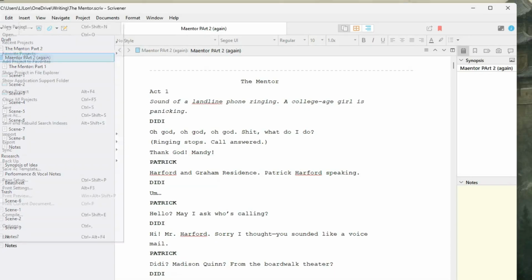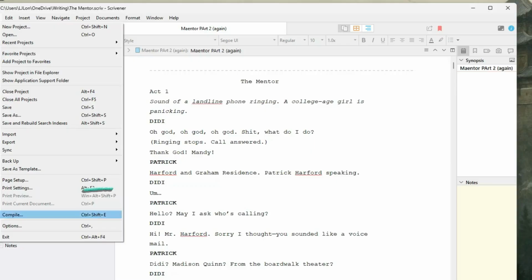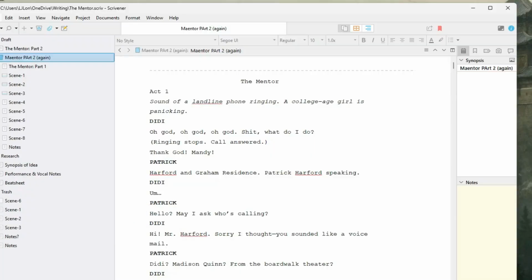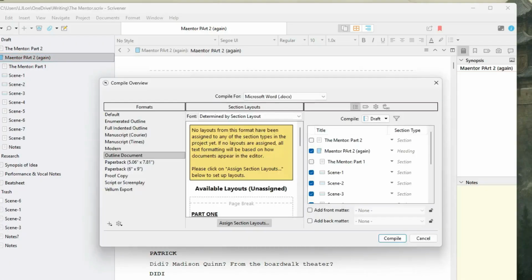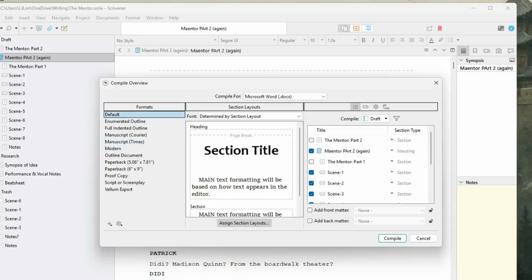Another way to get to compile is just by going File, Compile, keyboard shortcut Control-Shift-E. So we're going to compile from here. Instead of doing the outline document, I'm going to go with the default, and I'm going to include Mentor Part 1 in this, just to show you the difference. And we've compiled.